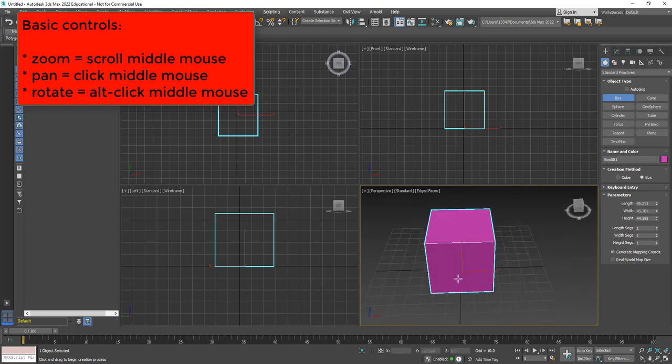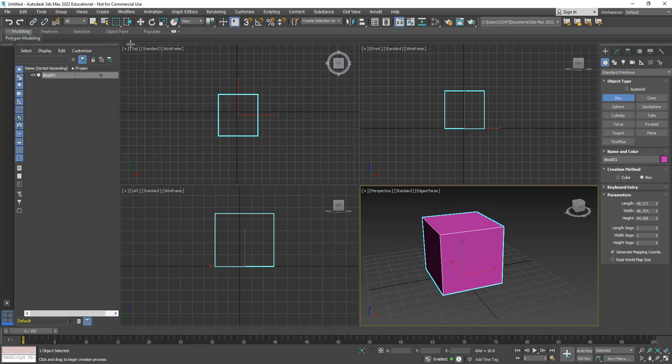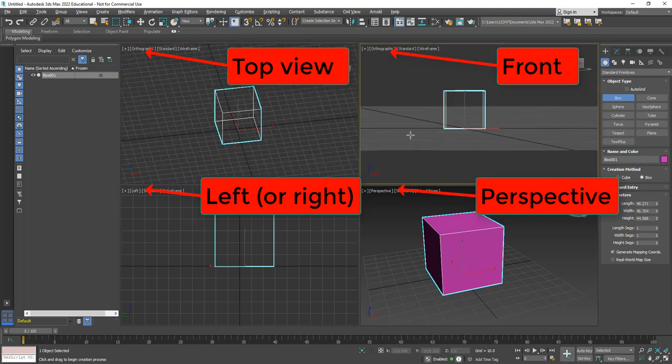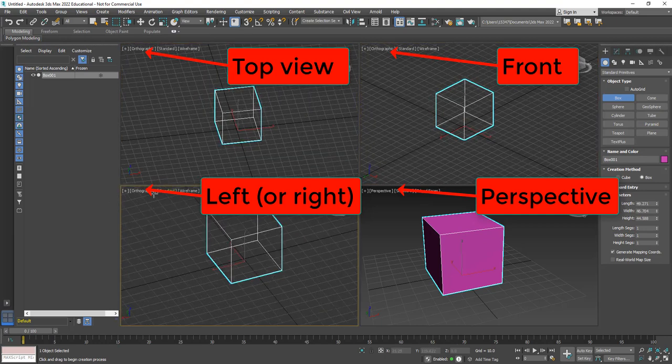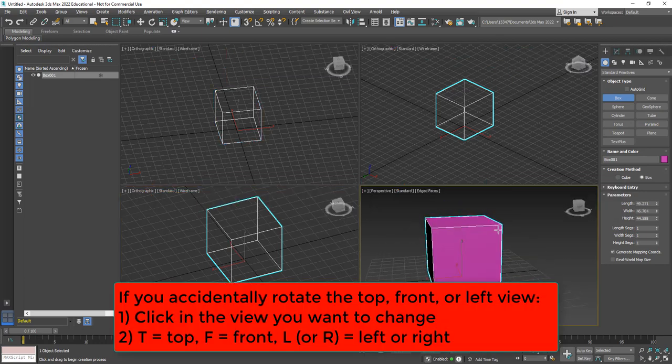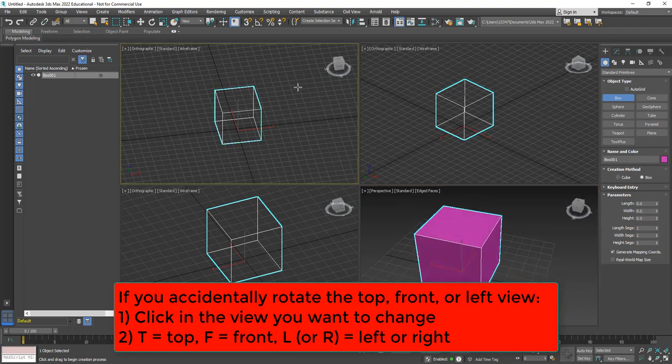Okay, so a few things about the interface I'd like to talk about are the views. So you'll notice here in my view it says top, front, left, and perspective. Now in general you always want to have a top, front, and side view, whether it's left or right. So if you happen to accidentally rotate one of the views that's top, front, or side, you'll notice that all it says is orthographic for its view, which is actually useless because it's very similar to perspective just with no color. So if that happens, what you can do is click in the window that you'd like to change, and remember you want a top, front, and side view.